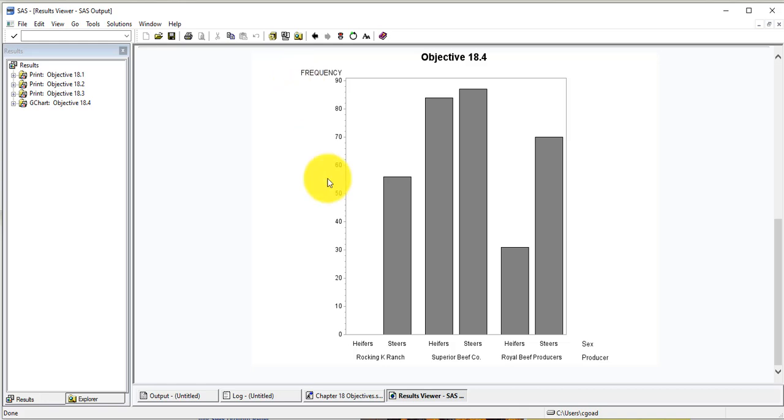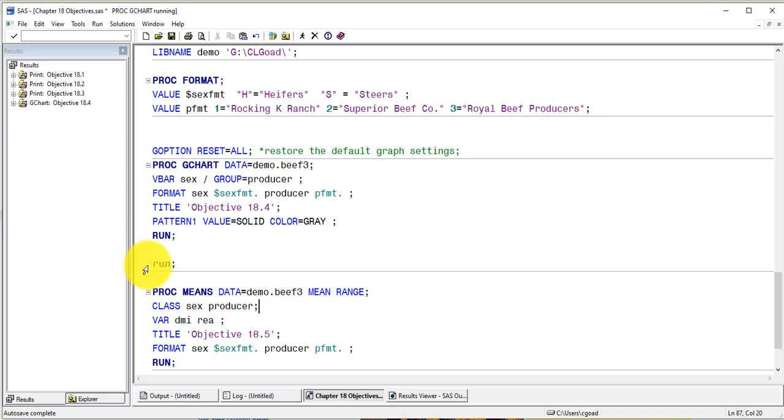All this allows us to do is to change things here, whereas previously we made this chart before and it was H and S for each producer, and the producer was 1, 2, and 3. So we've made this chart before. All we did was make it look a little better here. An extraneous run statement here.